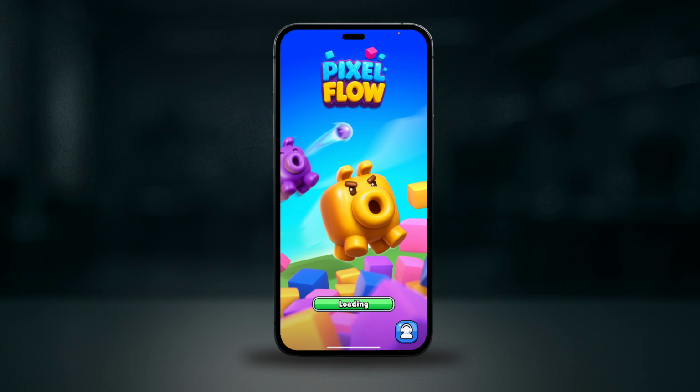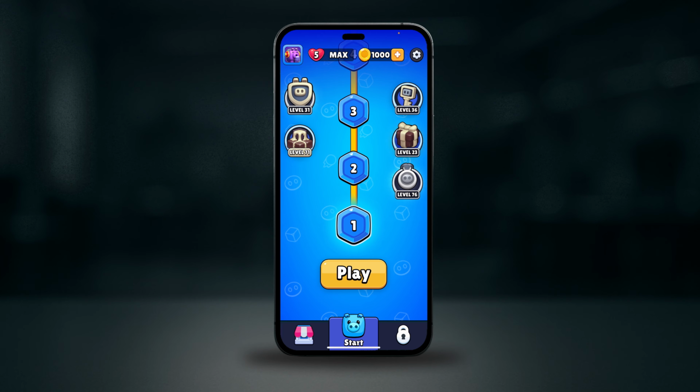Go inside Pixel Flow settings and menu and look for a restore purchase option, then tap it. This sends a request to the App Store to confirm your no ads purchase is active on your account and tells the game to remove ads immediately.